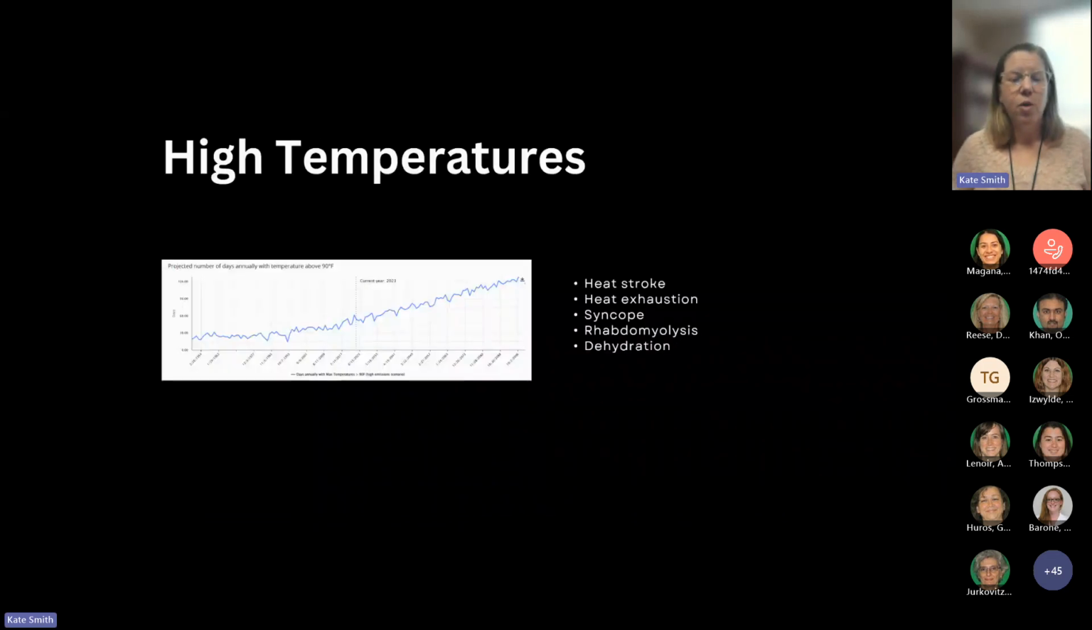As temperatures increase, we're going to see more heat stroke. We're going to see more syncope. We're going to see more rhabdomyolysis, more dehydration. And honestly, with the way climate change is going, we're only going to see higher and higher temperatures. So that is going to have an effect on health.